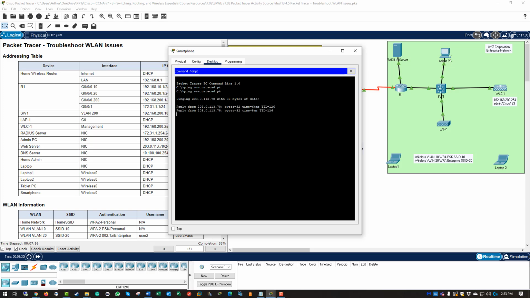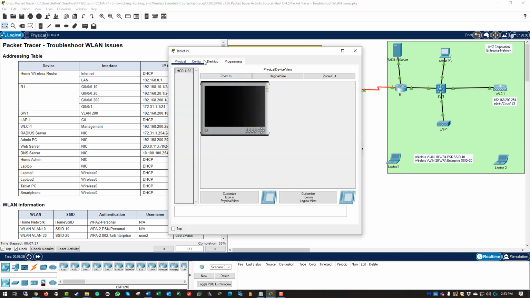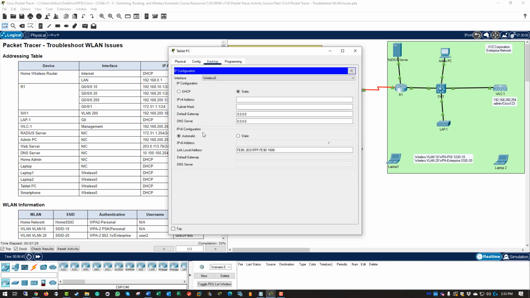Try it again, and it is working. So internet's working, and DNS resolution is working. So DNS issues on the laptop, the smartphone, more than likely is also going to be on our tablet. Our tablet didn't even have an address configured, so I'm going to set my tablet to DHCP.